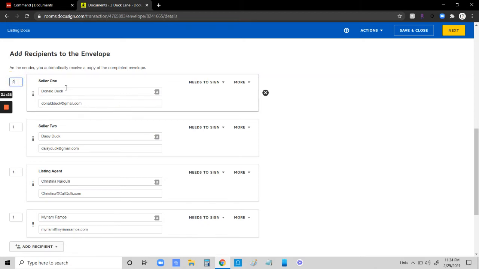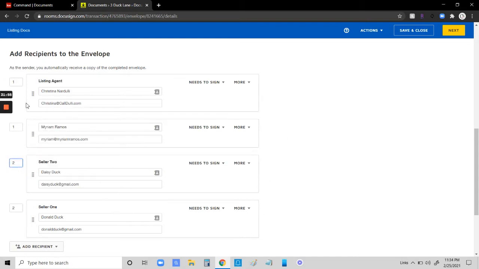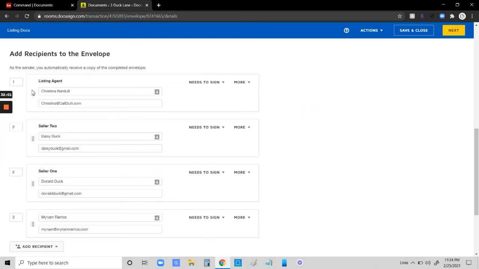And in the class, people ask, can I do the sellers as 2 and 3, or do them 2 at the same time? You can do that. You can do Donald and Daisy as 2 at the same time. So that means they can sign at this, oops. I forgot, when you change the numbers, it kind of moves around for you. So I'm going to put Daisy as 2 and Donald as 2. And then I'm going to do Miriam as 3. So I want Miriam to sign last. So now it'll put everyone in order: 1, these 2 are 2, and 3.